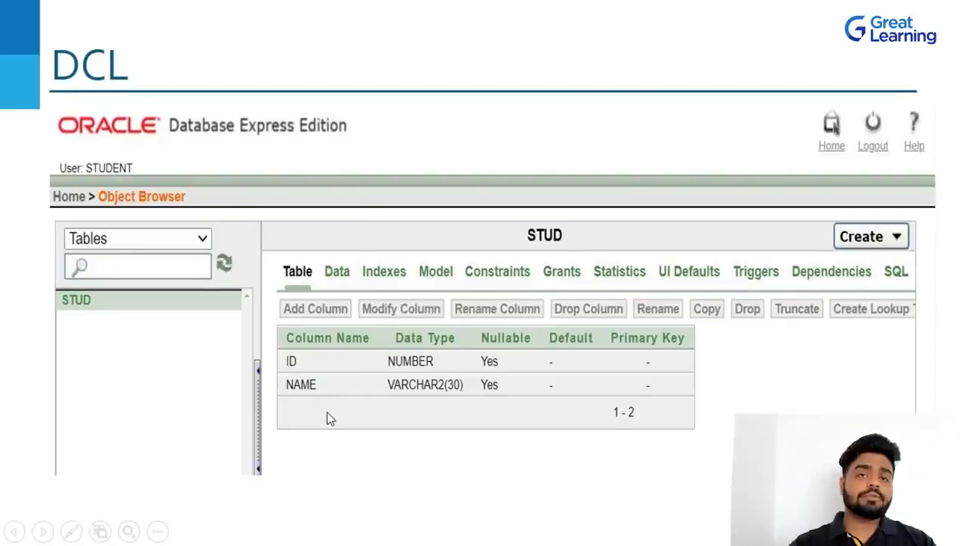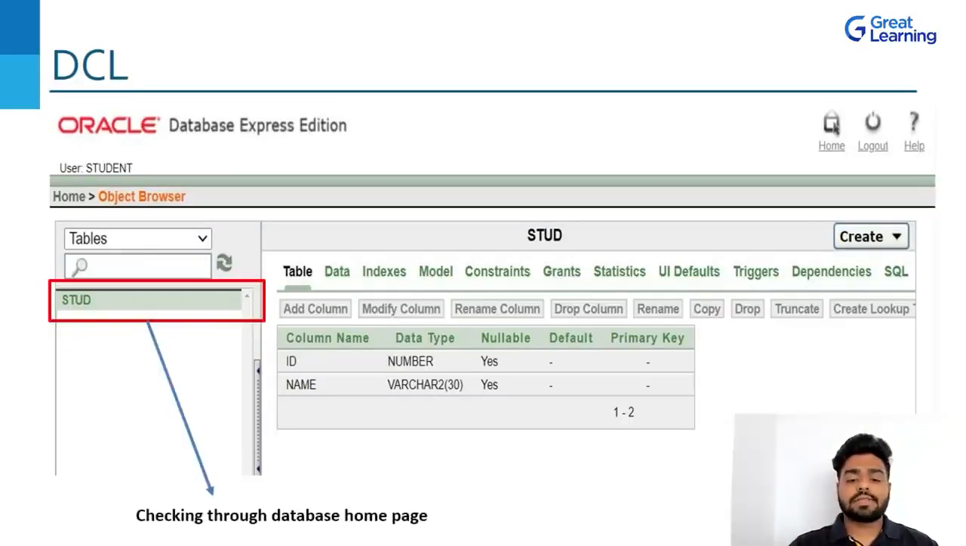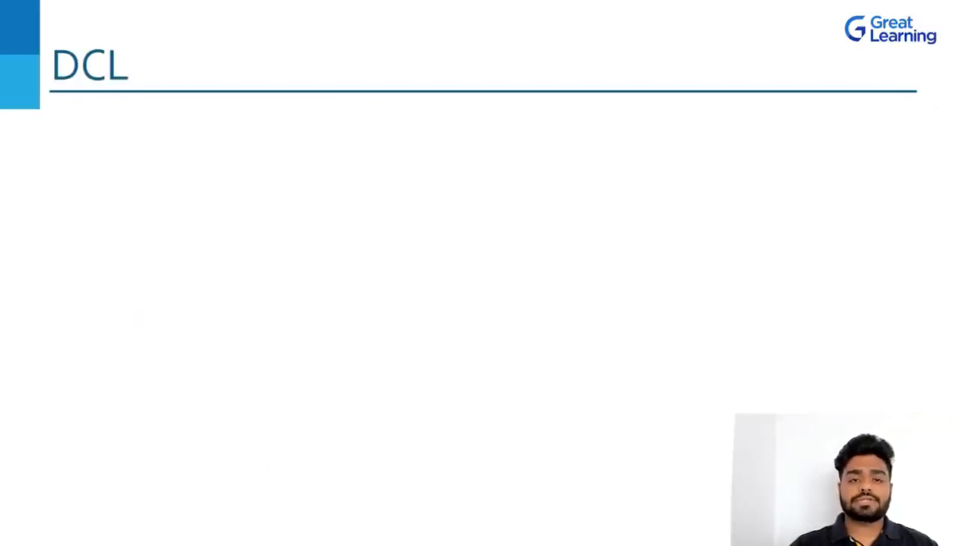So this is how, from the system user, we granted privileges to the student user, and thus you have created the tables. So we are checking through the database homepage, right?